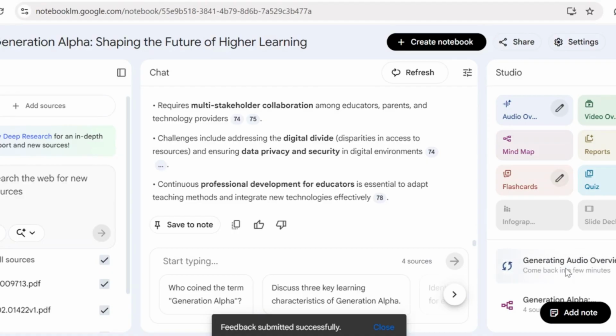Make sure that when you upload the sources here, if the sources have good formatting, then you will have better AI comprehension. So make sure that your resources are very well formatted. And when you start typing questions here, then make sure that you ask specific questions.